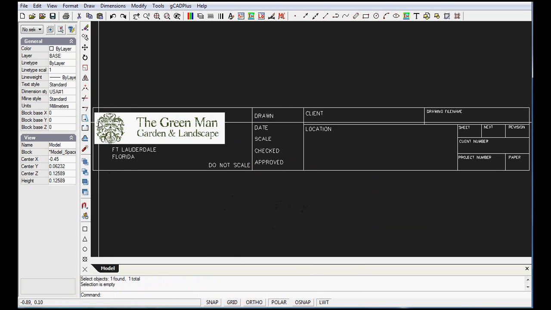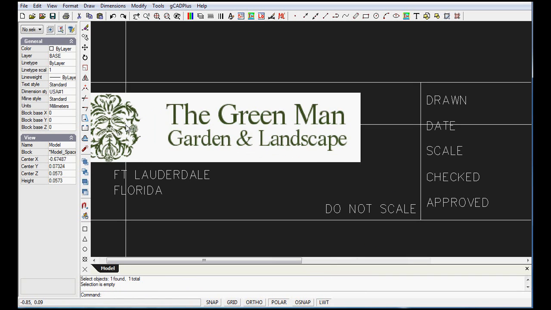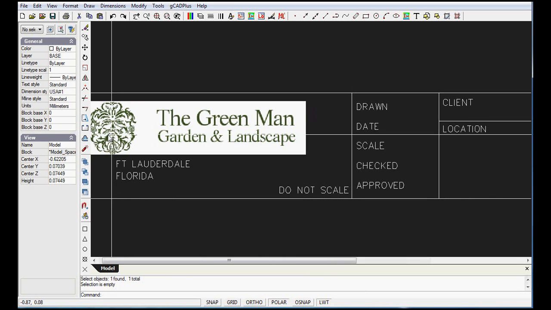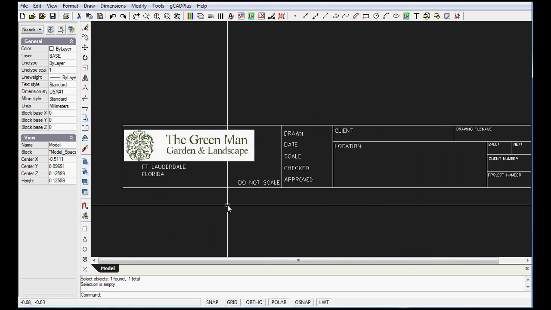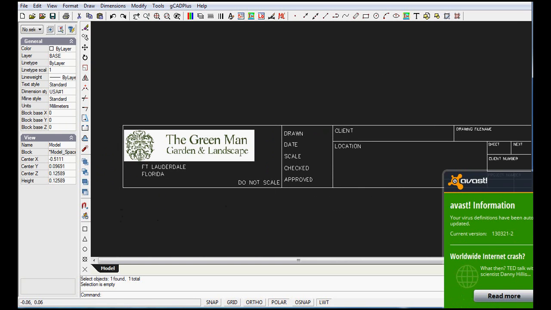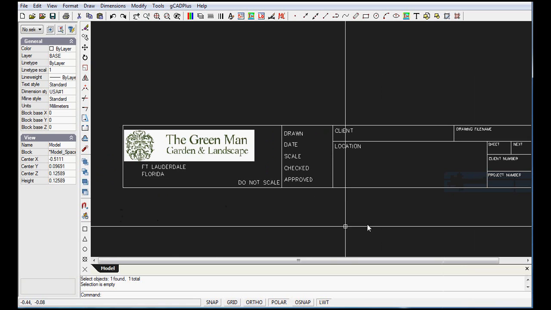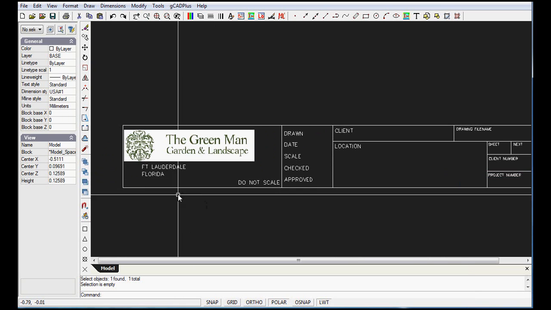So it saves us the trouble of having to redraw that rather complex image that's there, and although it looks a little fuzzy here, by the time it's printed out on a C-size sheet, that will look fine. So I hope that gives you some insight into using image files within title blocks. I'll just close that down. It can be quite a good time saver.